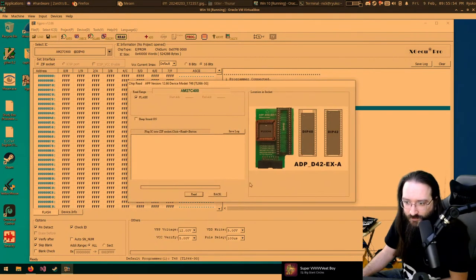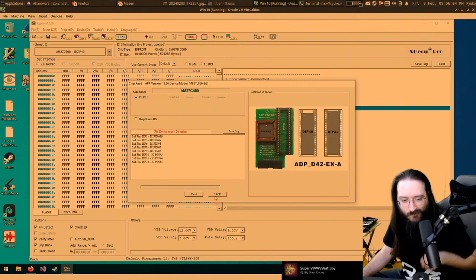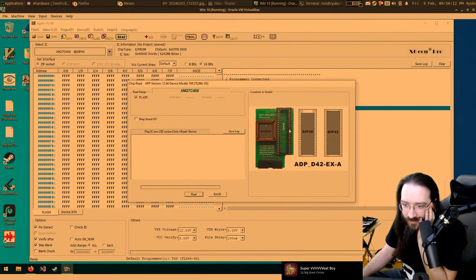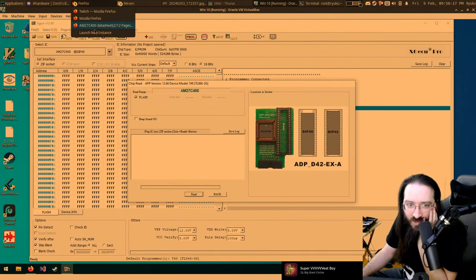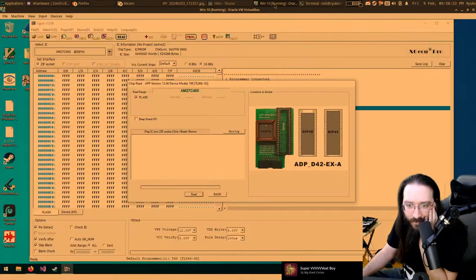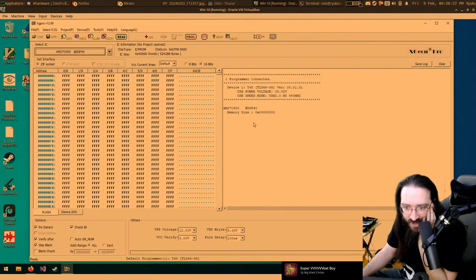Read. Pin detect error. I don't want to check ID. Pin detect error, really? Is it trying to look for this? It's looking for this right here. I don't want that. I want the dip. At dip 40. That guy there. Don't check ID.